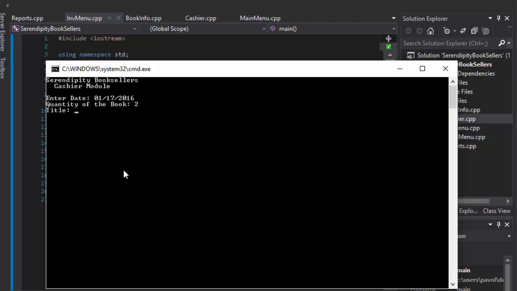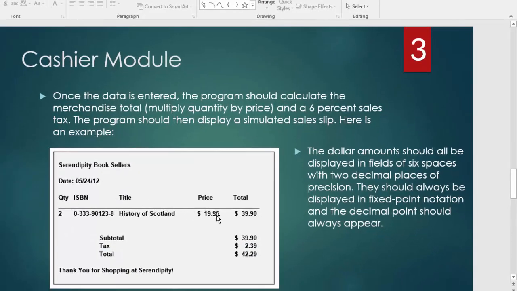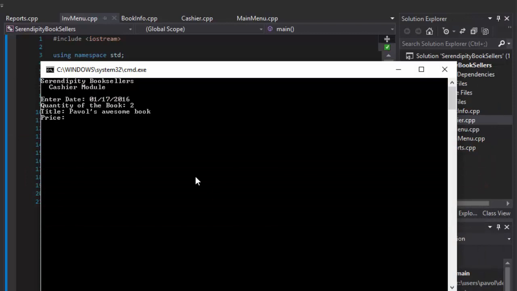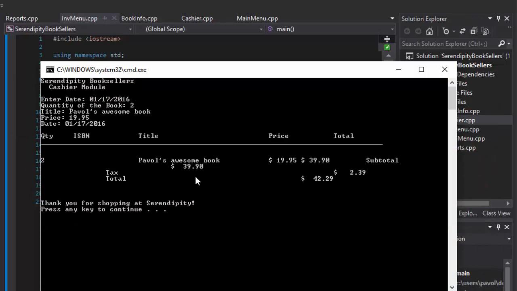And title, Pavel's Awesome Book. I think I forgot to ask for the ISBN, I have a feeling. So the price is $19.95. And it kind of formatted it, but it's a little off. The ISBN is not even being entered because I forgot to actually ask for it. So this all has to be formatted a little better.